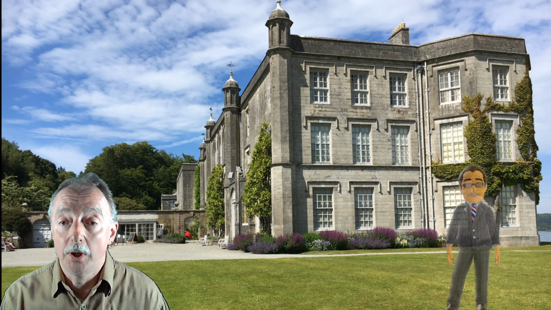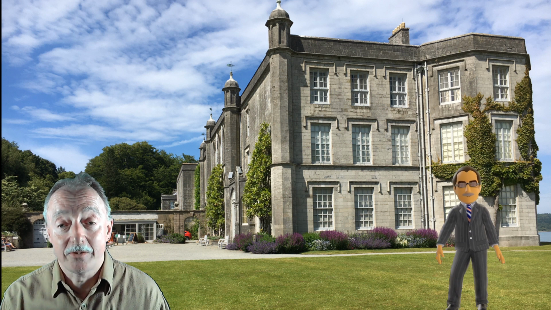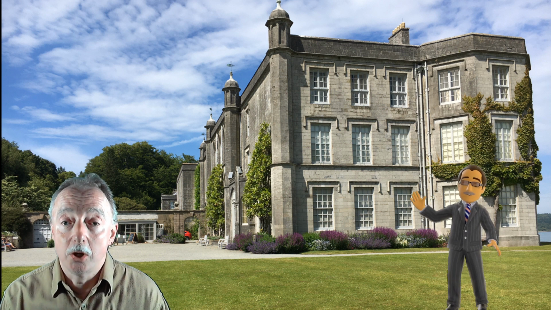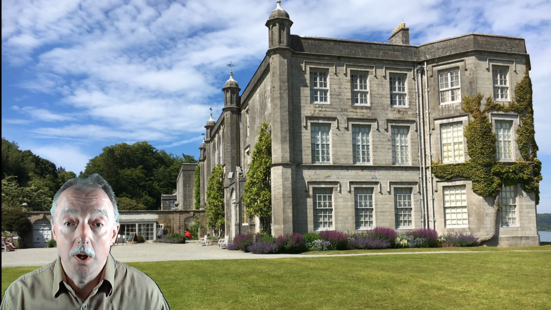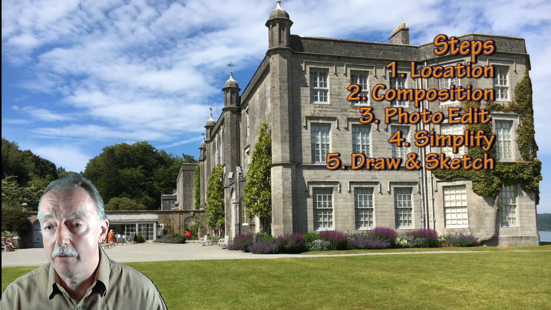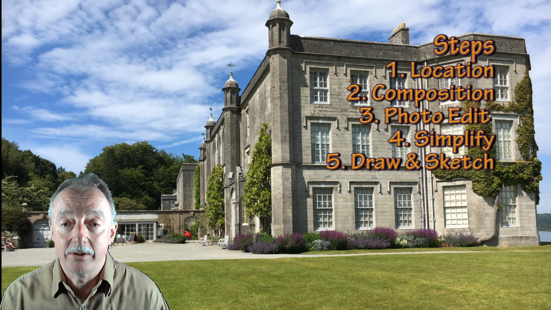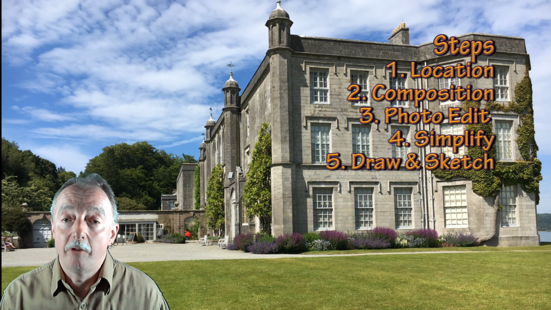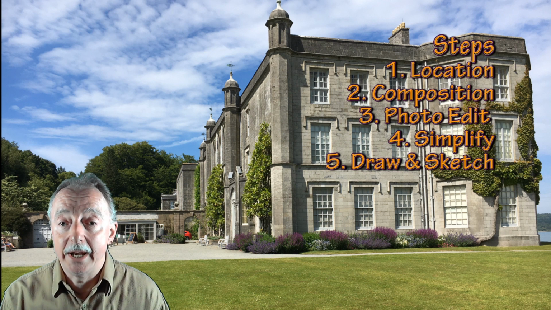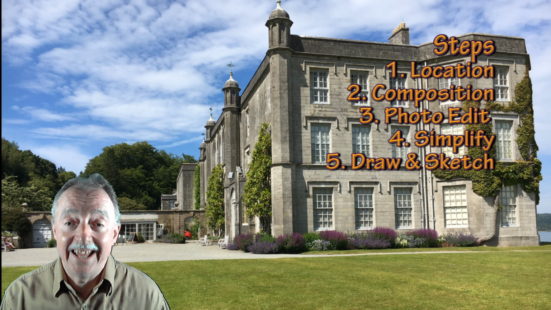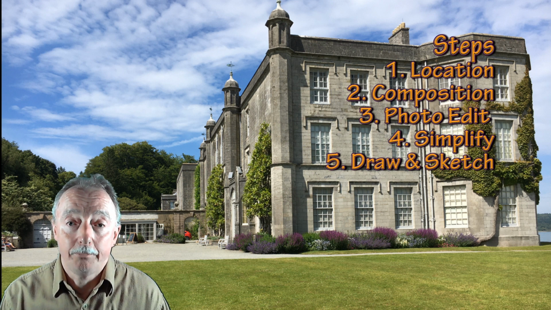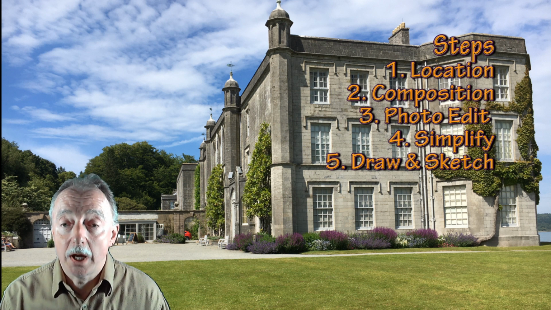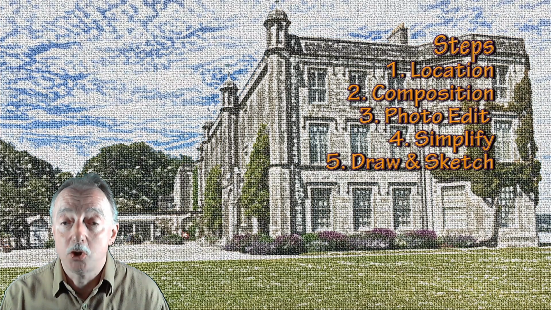The life skill we're looking at today, as part of a series of videos, is drawing and sketching. The way in which these videos work is as follows. I've gone to a location and taken a photograph, thinking as I do so about its composition. I've brought it back and then run it through some photo editing software to produce an initial outline, which I can then use as the basis for my drawing.